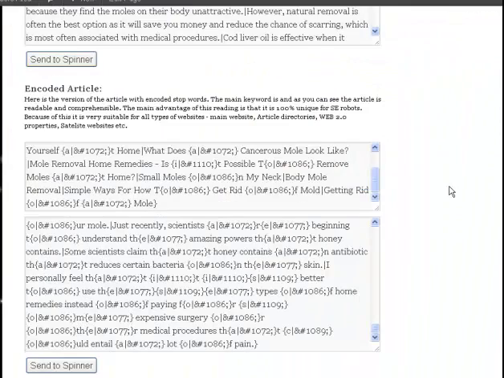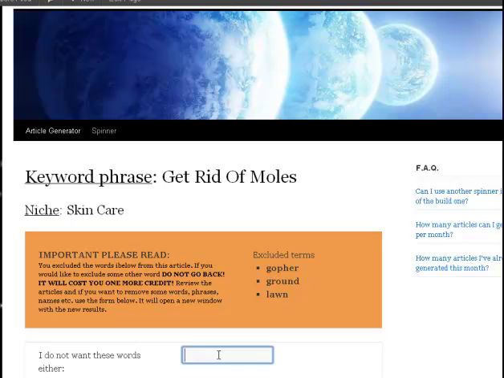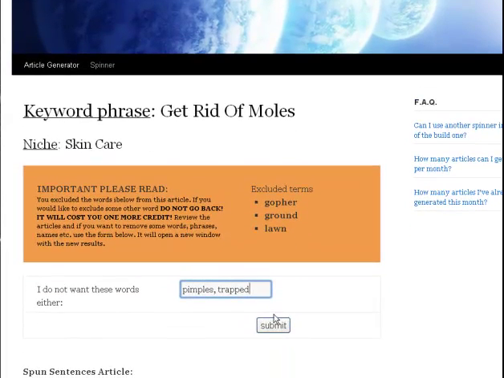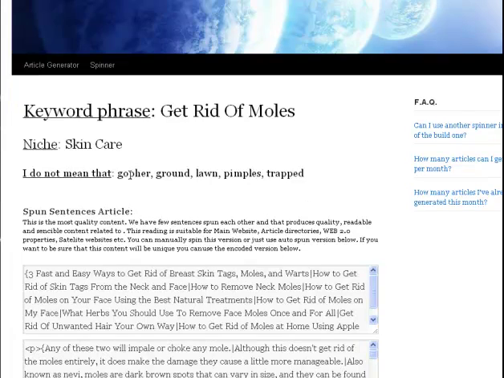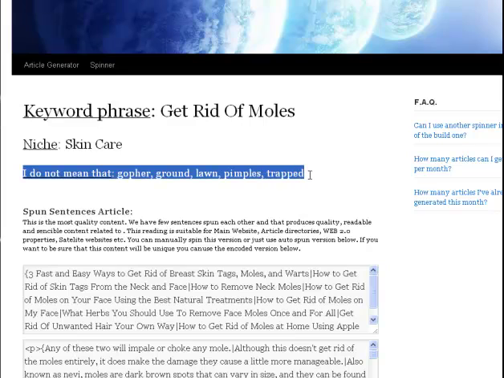Go back to the main screen. I'll write here pimples and trap. Hit the button and SpinPal will filter the content related with these words. And we have a new version without these words. One important note here. Never refresh or close the main article generator screen until you're sure that everything's okay. You'll be able to filter as many words as you need in the field here, and that does not cost anything. But if you refresh the main generator screen, it will cost you 1 credit.